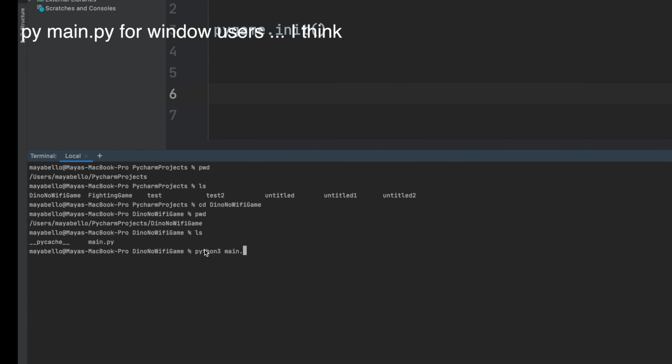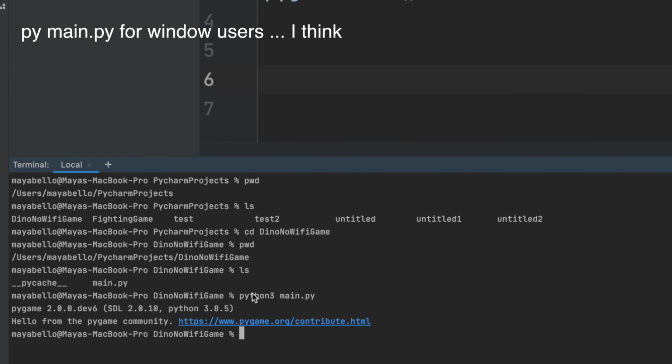Now what I can do is actually run the command python3 main.py, and it actually runs my code. So everything that's in the main.py file, it runs it, and if you see that on your screen, that means everything is working fine.